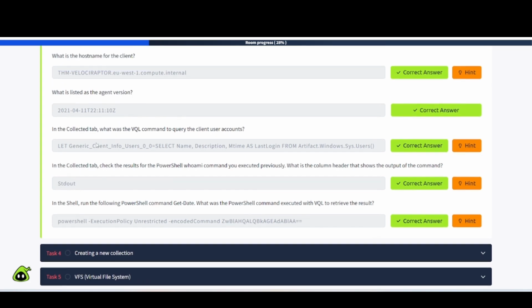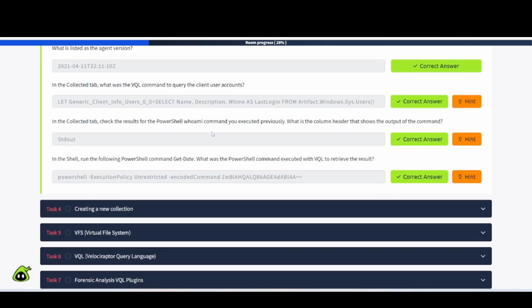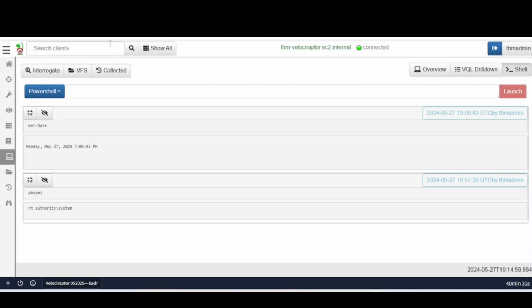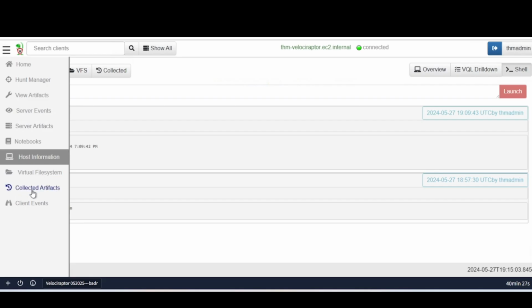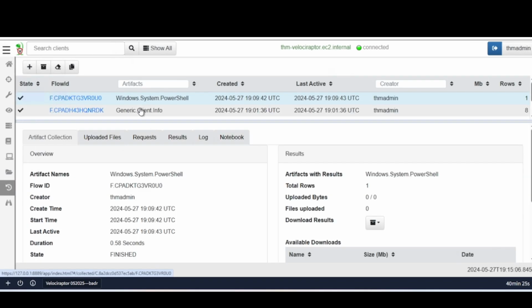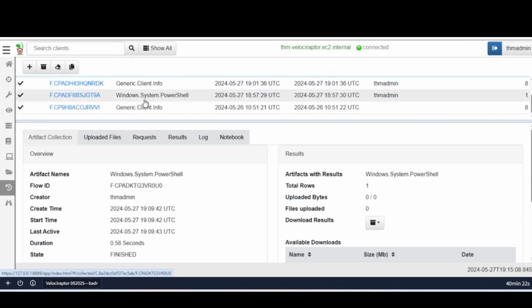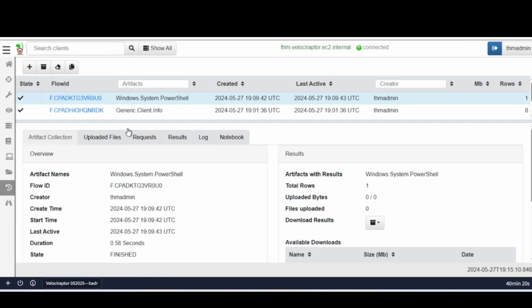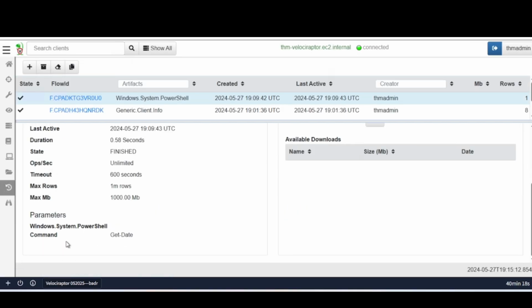And let's see here. We were on this one, so we got standard out in the shell. Run the following PowerShell command: Get-Date. What was the PowerShell command executed with the VQL to retrieve the result? So as we saw there earlier, you can see I already ran it. There's the date, so we have to go back and click the artifacts, and then you locate the Windows PowerShell command, which was this one here, Get-Date.